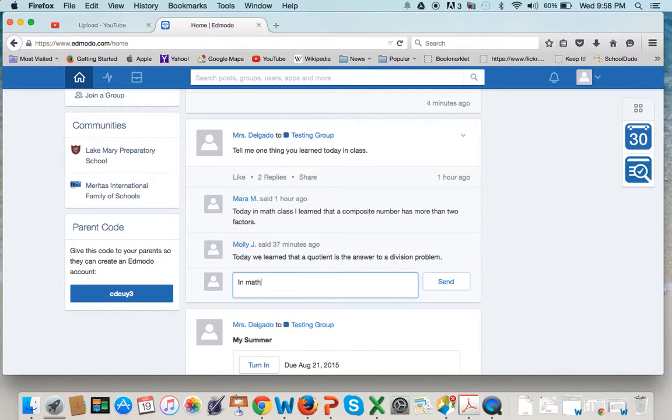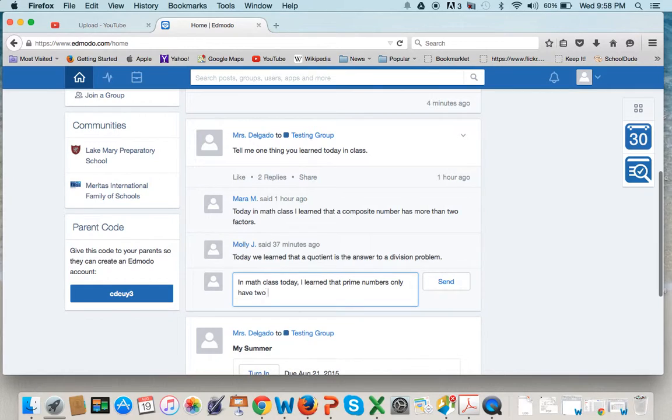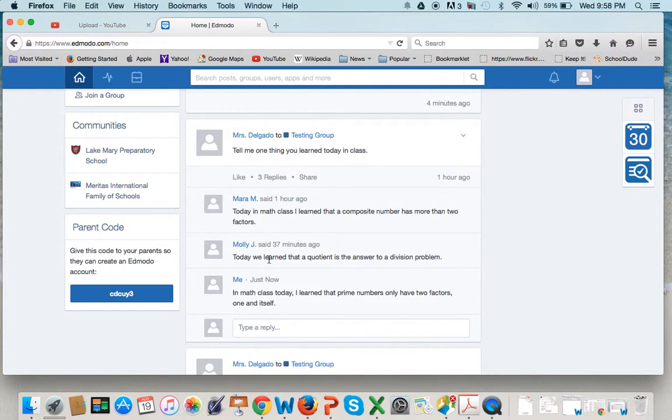So in math class today, I learned that prime numbers only have two factors, one and itself. So I check it, make sure that I have a complete sentence, and then I simply click send. And you can see that now my reply is there. So now 3 people have replied, and I can see those replies right there. So Mara replied, this is Molly, and this is me.